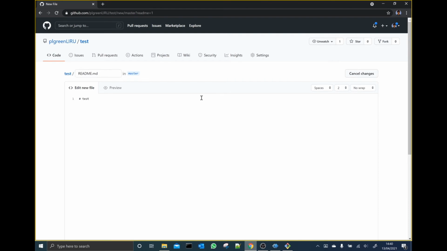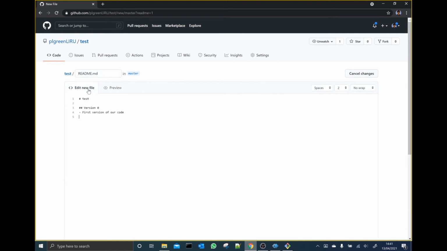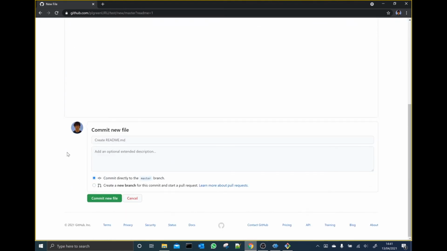It asks what you want to put in it, and what I'm going to do is type in version 0, let's say, and I'll say that this is the original, or let's say first version of our code. And you can see what it's going to look like. Fine. And then through GitHub you can commit it directly to the master branch if you like, which we'll do this time. That's fine.